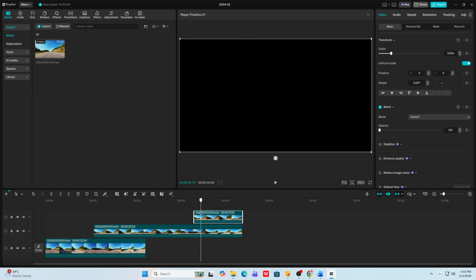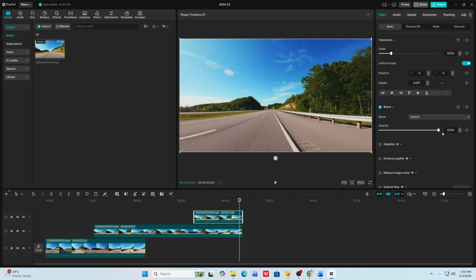Fade this third clip in the same way. Select it, and at the start of the clip, set opacity to 0% with a keyframe. Move the playhead to just before the end of the clip and set opacity to 100%. This gives you a clean transition as the sequence rolls back toward the beginning.